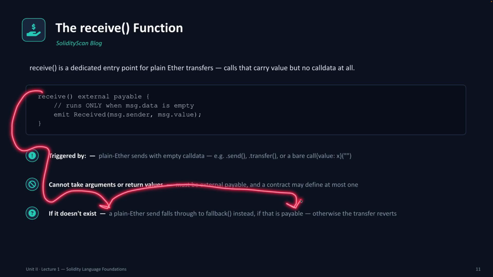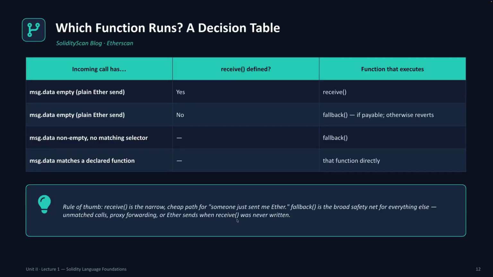If not, the transfer will revert. Let us try to understand when does a receive function run and when does a fallback function run.